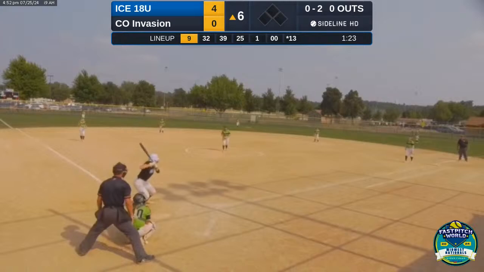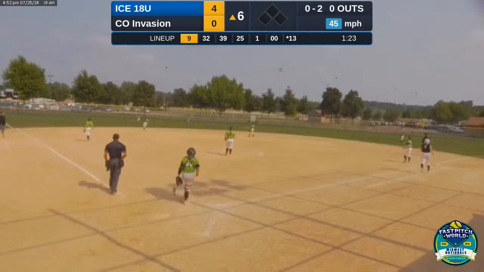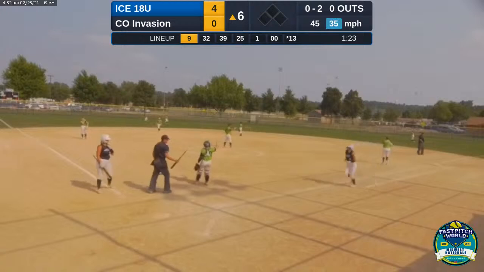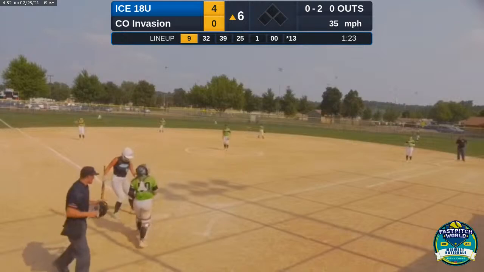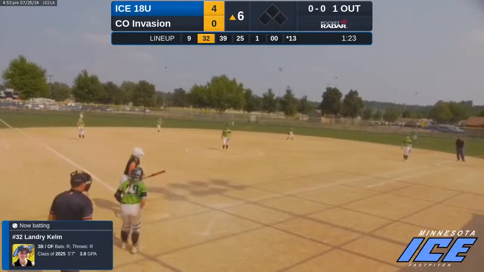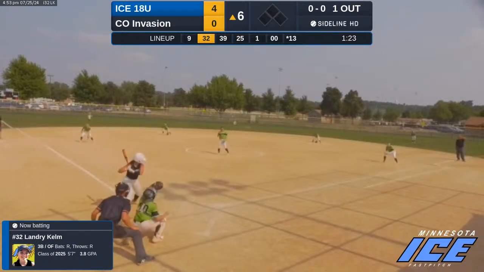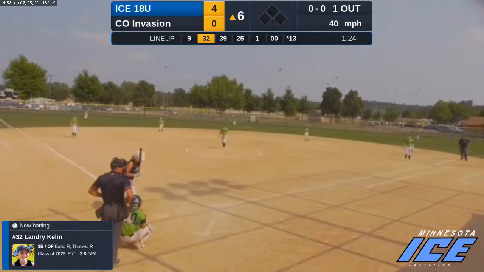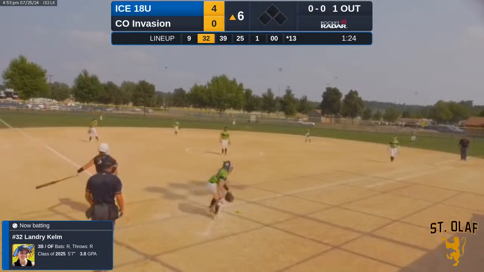This pitcher for the Invasion seems like she has a little more motion on the ball than the previous pitcher. There's a bit of a curveball there. There's going to be a fly ball that goes over to the left field side. Let's do 1 out for the Ice. So with 1 down, Landry Kelm comes out here to bat. Kelm 0 for 1 in the game. She got on with a walk. Takes that first pitch for a ball. Ball low.